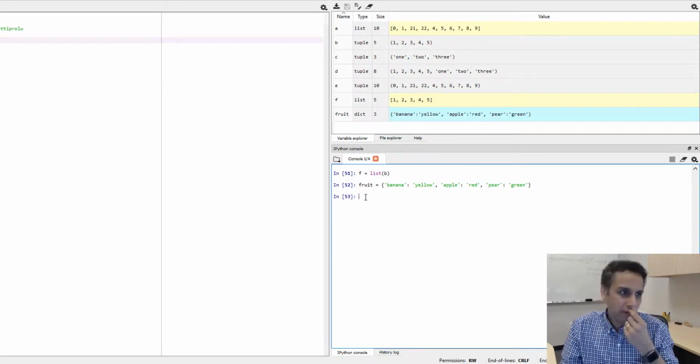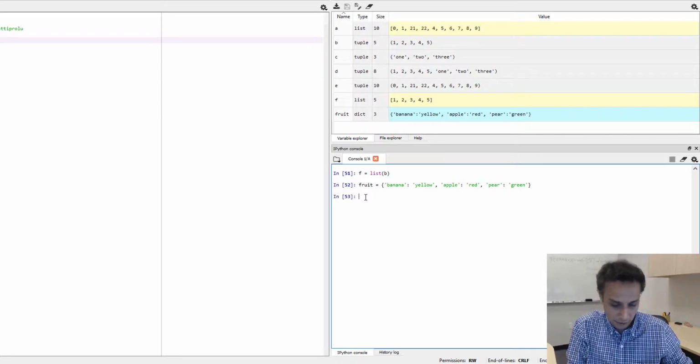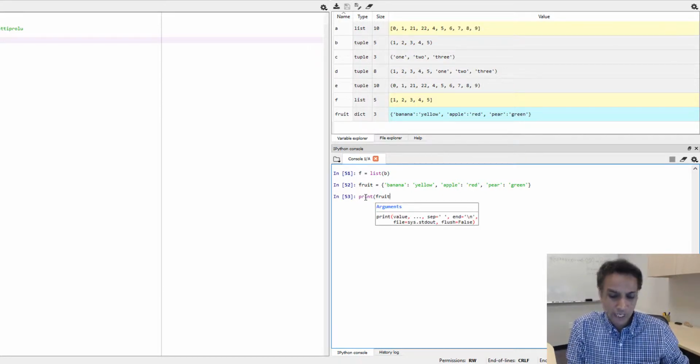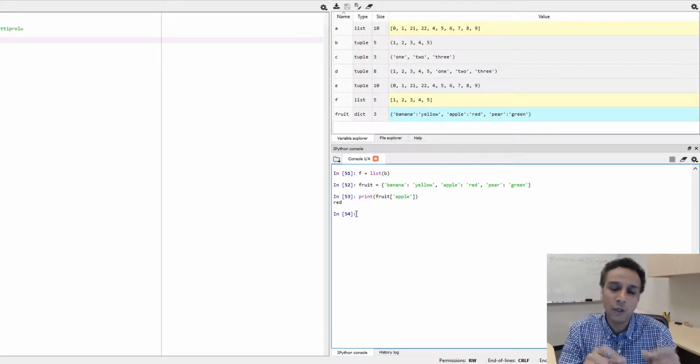Now, why do we need dictionaries? Now we can actually look at, for example, if you want to print something out here, let's just do fruit, and which fruit? Let's just call it apple, and then it's going to print red. So you can access the value by using the key, or you can access the key by using a value. So these are dictionaries, and dictionaries can be modified just like lists.